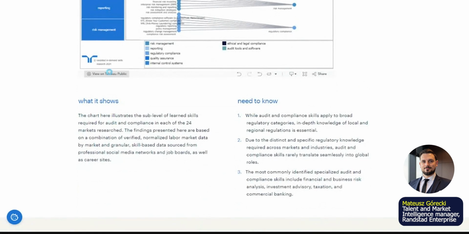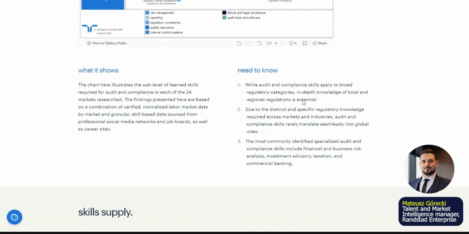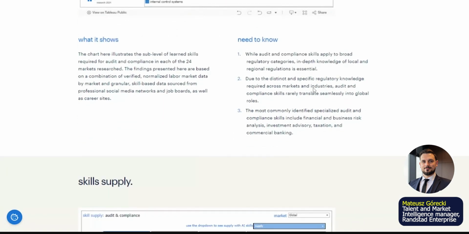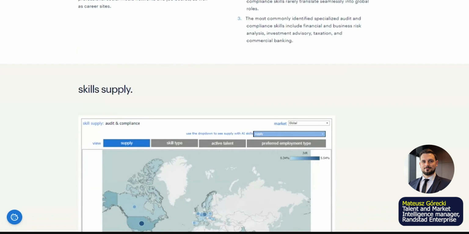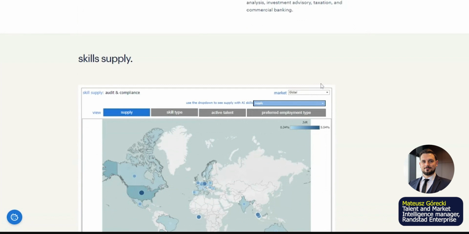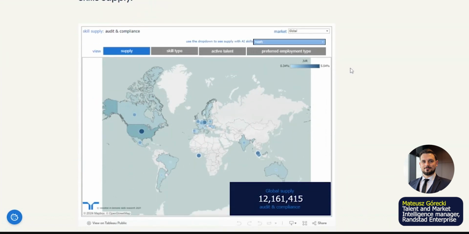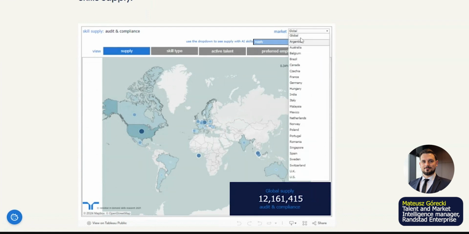Alongside this, under each section, you will be able to see the explanation as well as a bit of narrative that will bring you this information on a little bit of a higher level, the highlights of the most important points out there. Then we can check the supply across the globe for those skills. That is also filterable by the country level.